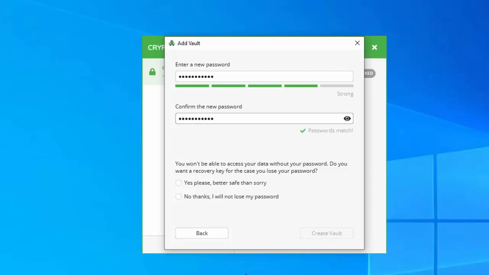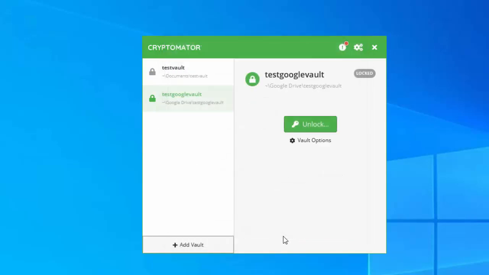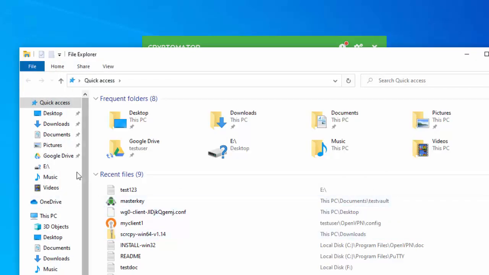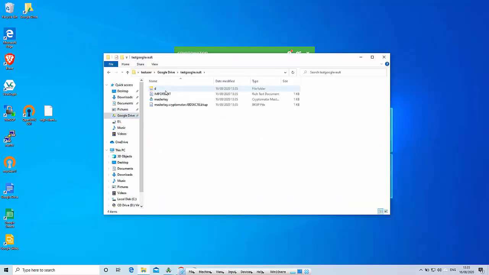We just click create vault and we'll select unlock now. We're done. You can see here if we just browse, we can now see it's created our vault. We can just hit unlock. You can see in Google Drive here, there's our test Google vault. Again, there's nothing here that's in clear text or in an unencrypted format that's accessible.